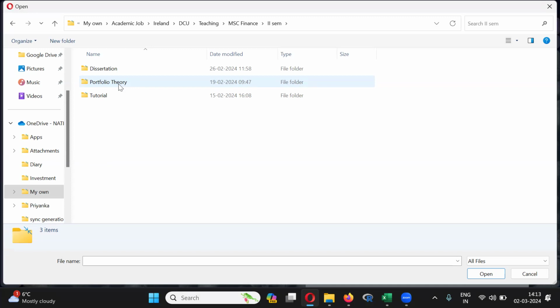RStudio or the working folder where you have the equity. I'm going to create that now. Save it here. Yes, file there too. Now open the folder and open the file.